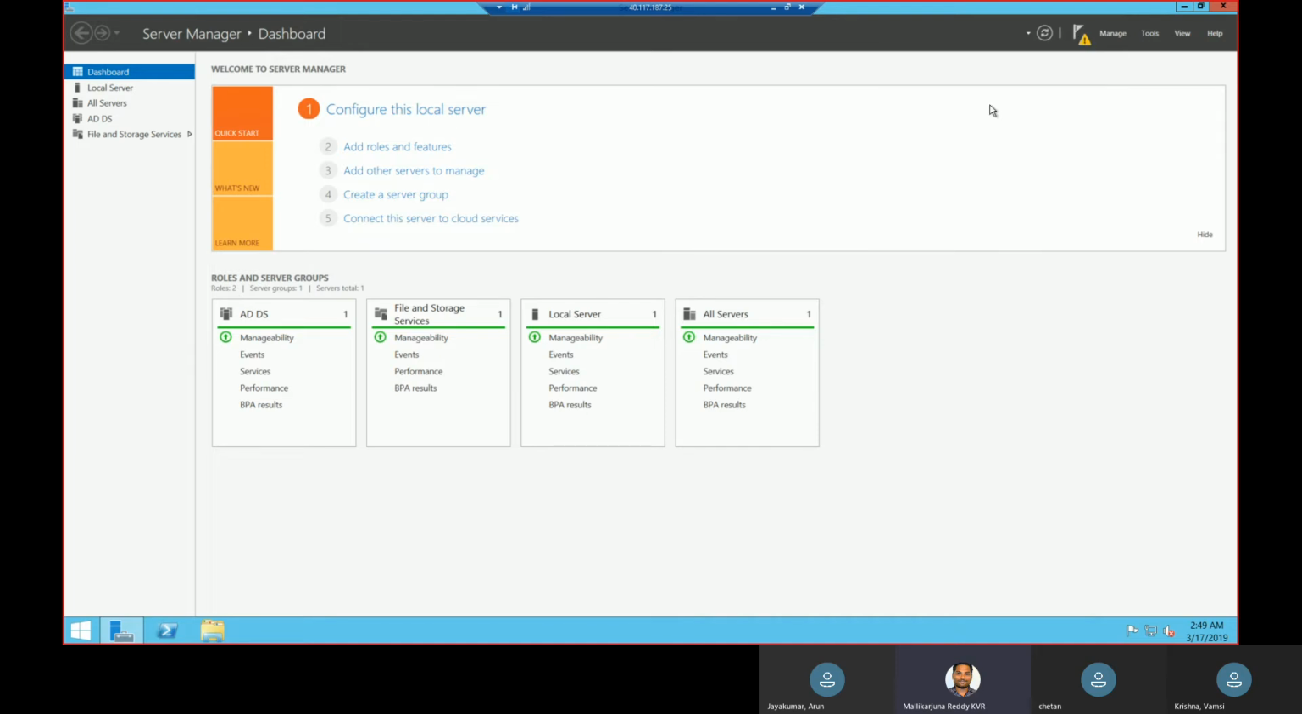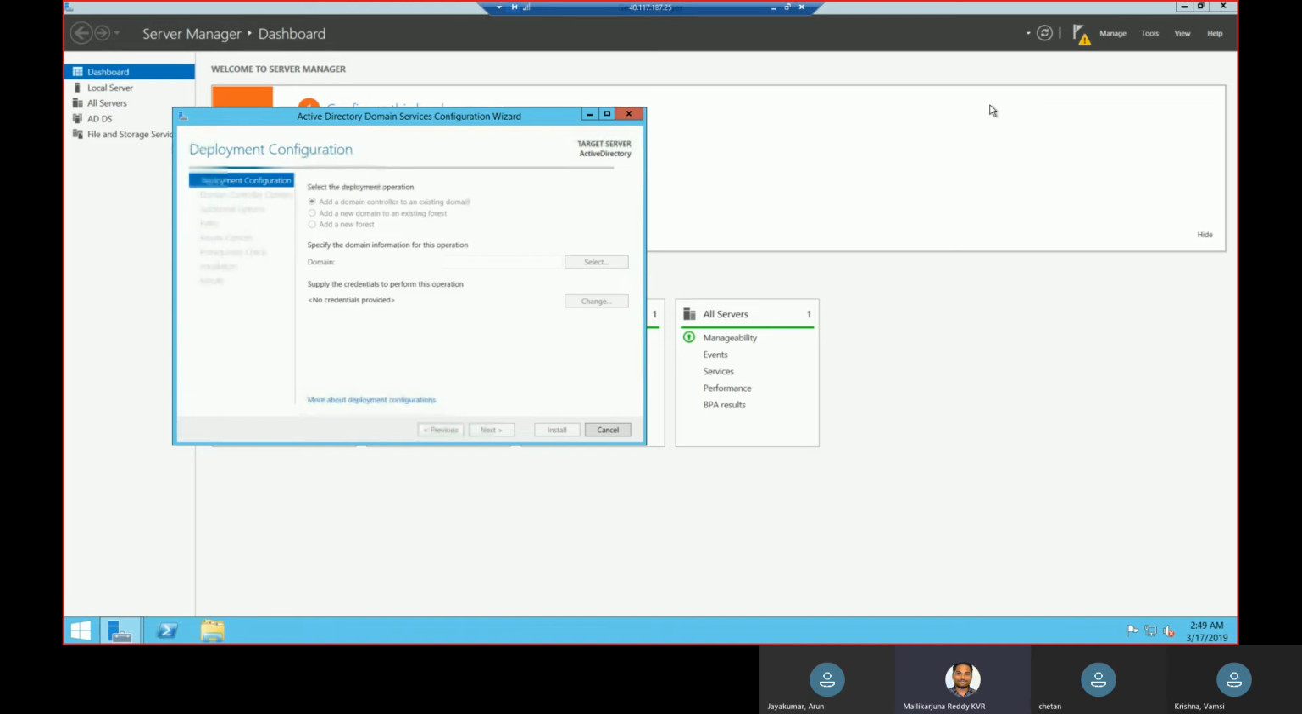Configuration is where you give your domain a name. What is a domain name? Like microsoft.com or yahoo.com. So you're going to give some name to this particular domain. There are three options here. See, add a domain controller to an existing domain. Which means if you already have a domain like microsoft.com, you can add one more domain controller to microsoft.com so that you will have two domain controllers.